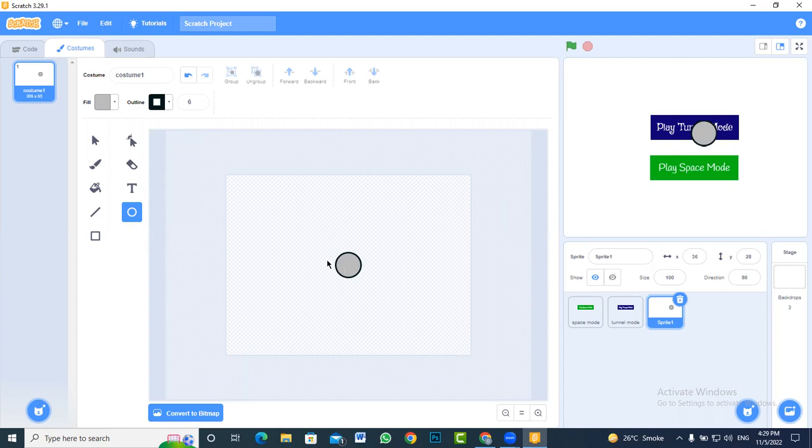In order to draw its arms, I am going to use this line tool, and I'm just going to draw two lines like that. So this is now my shooting character. This shooting character is fine. All it needs is a gun in its hand.